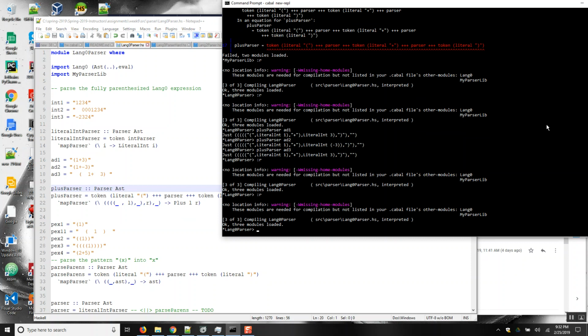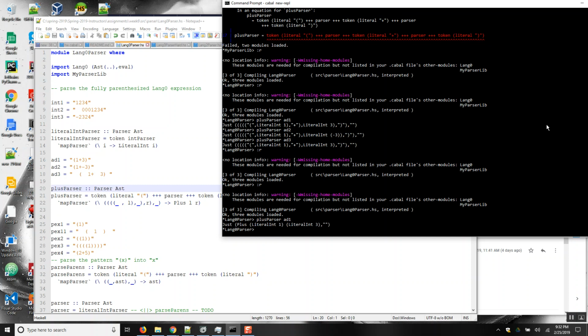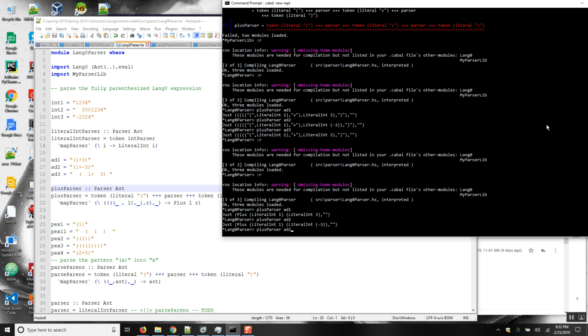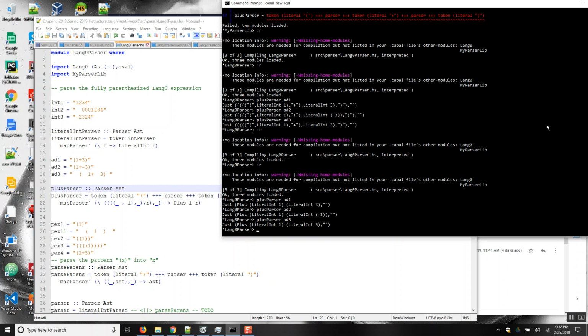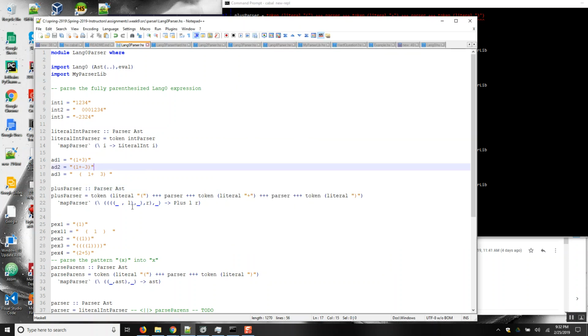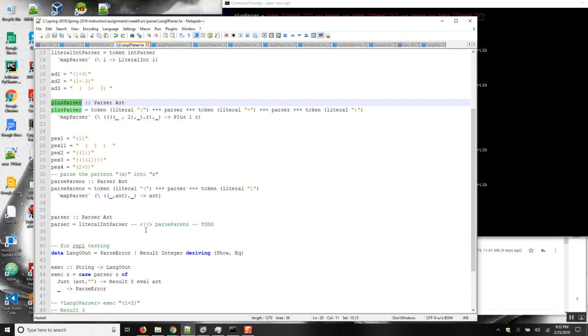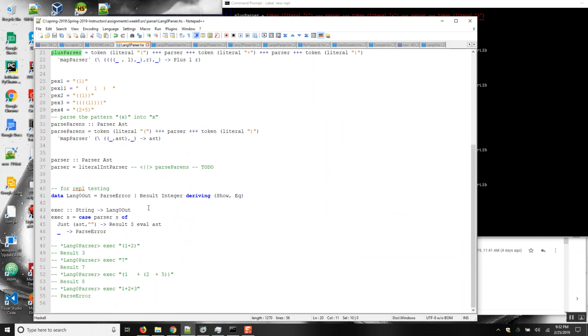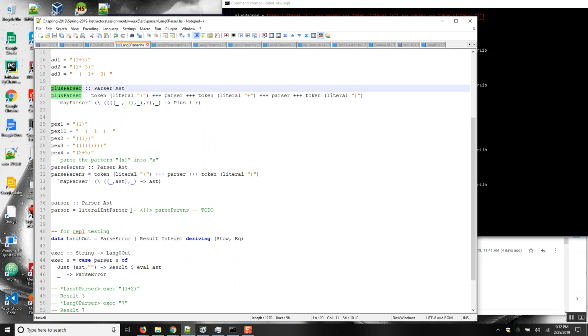And now let's try our examples again. Let's see if they look like we think they're going to. Examples. Yeah, so 1 plus 3. Got the negative correctly. Yeah. Nice, everything worked. Now we can stick our plus parser right into our final output.